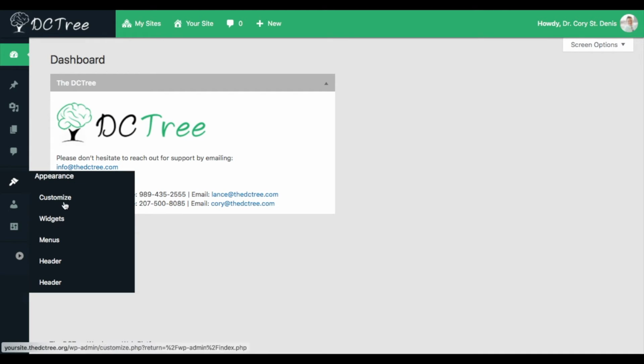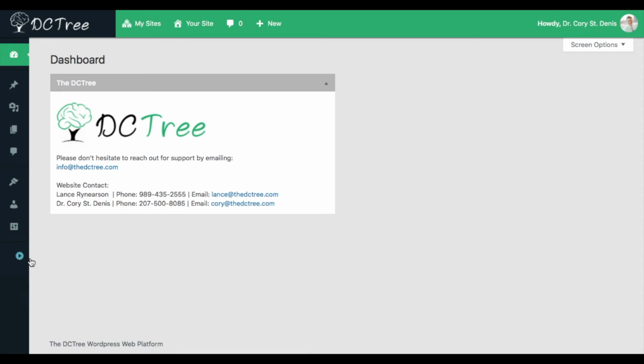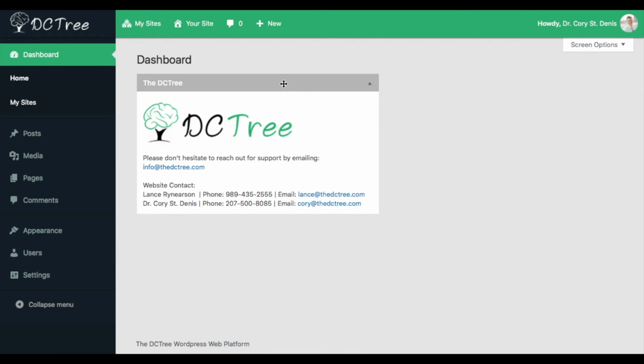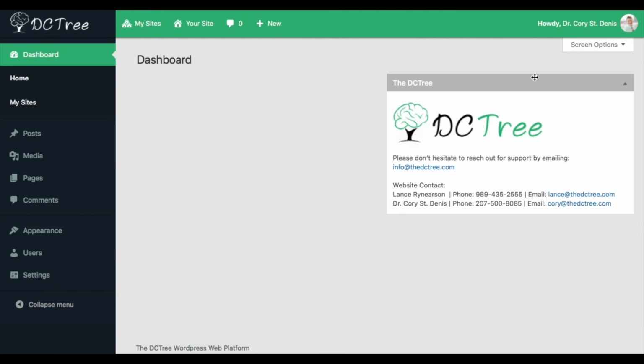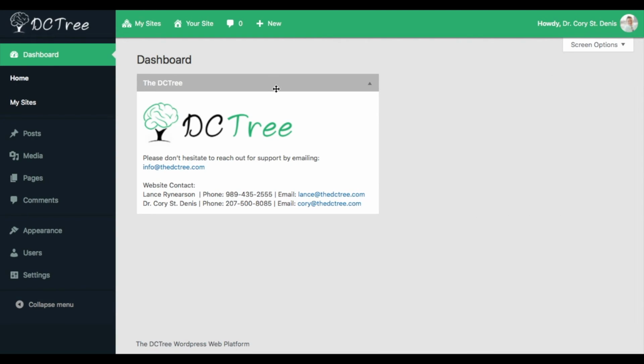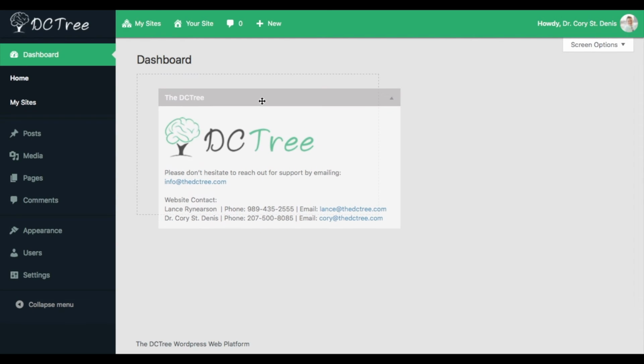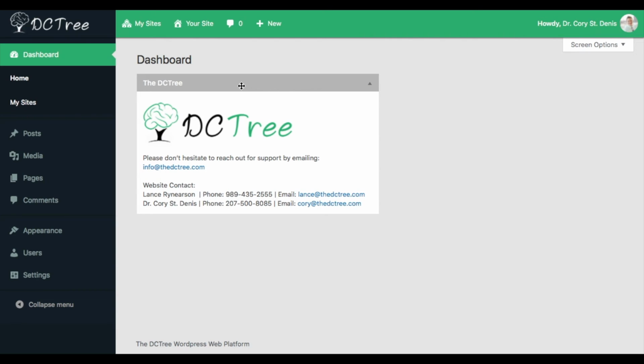If you like, you can rearrange the boxes that appear in the main work area. Click anywhere in the title bar of a box, and then drag that box to a new location on the page. Release your mouse button when you see a gray dotted outline in the location where you want the box to appear. This enables you to completely personalize your dashboard so that it works best for you.